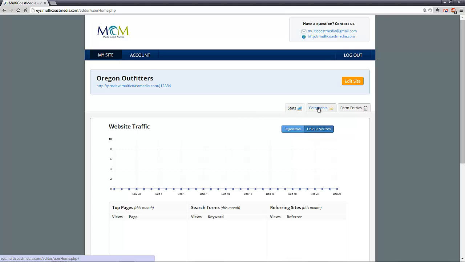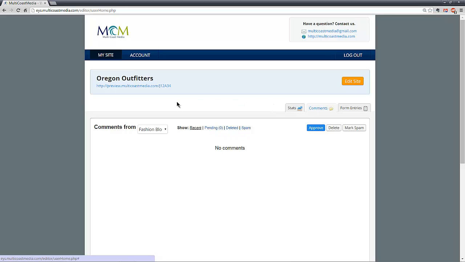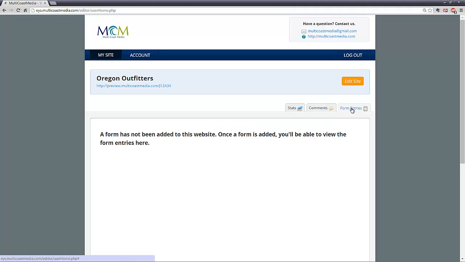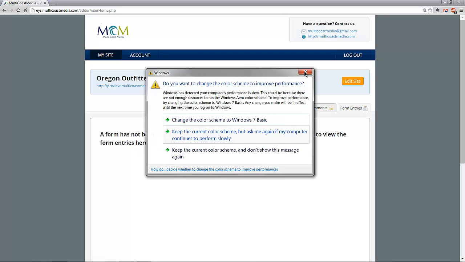The next tab over is the Comments tab, and there you would see comments from your blog. So in this case, it's Oregon Outfitters, it's a clothing store, so there's a fashion blog, and you would be able to see comments that others had made on your posts. Then the third tab, we have form entries. So on this website, as you'll see in a minute, there is a place where you can sign up for an email newsletter, and if someone had done that, you would see that list right here. So it says nothing's been added to it because it's not live once again.